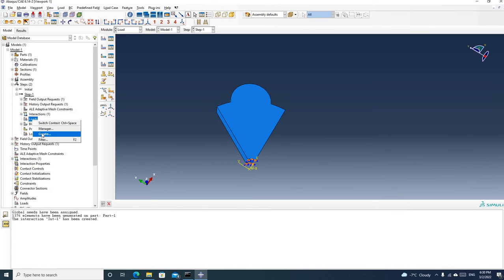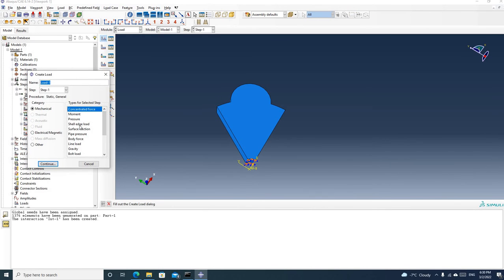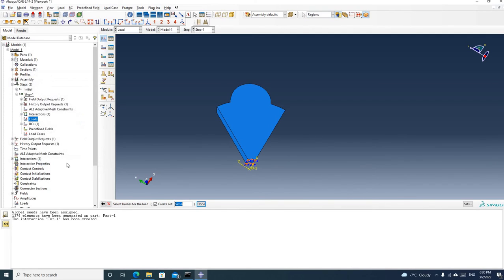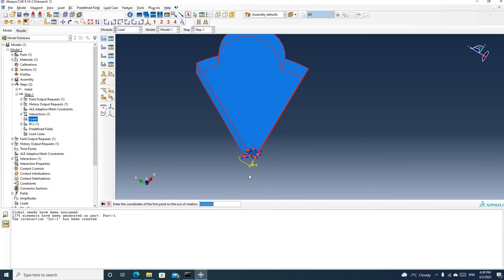Next, we are going to apply rotational body force. So in step 1, we can find the rotational body force here and click continue. So we need to select the body, so it's the entire body, and click done. So enter the coordinate of the first point on the axis of rotation. This is because we are going to create a rotational body force. So in order to define this body force, we need to define the axis of rotation. So our force is going to rotate around the z-axis.